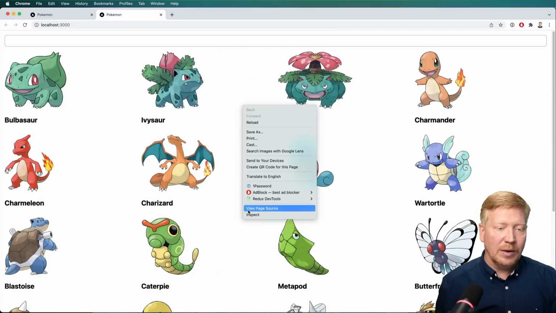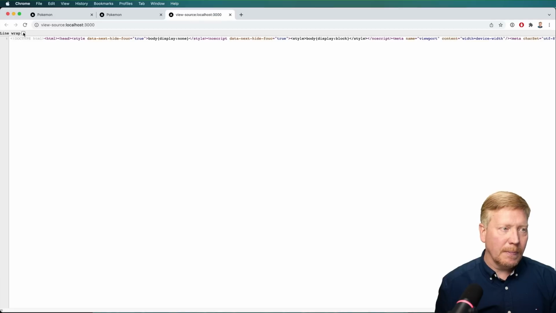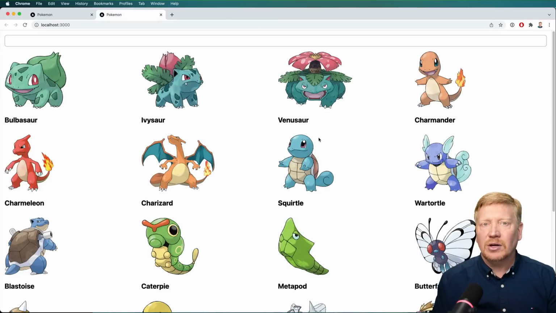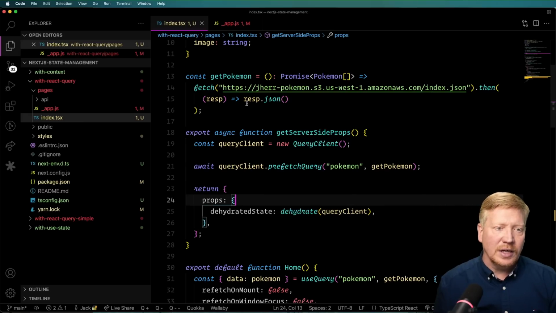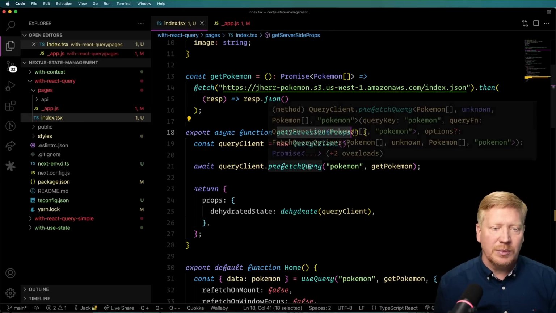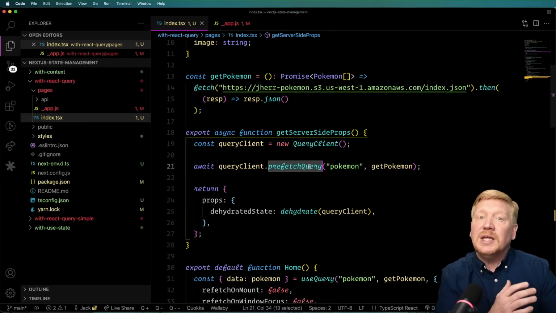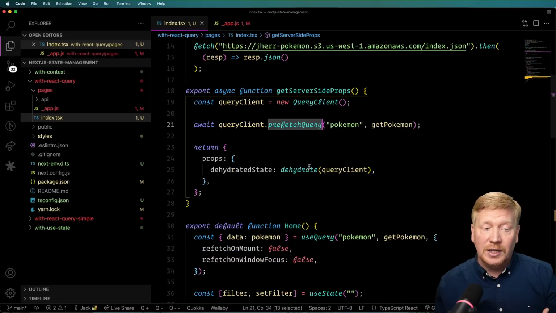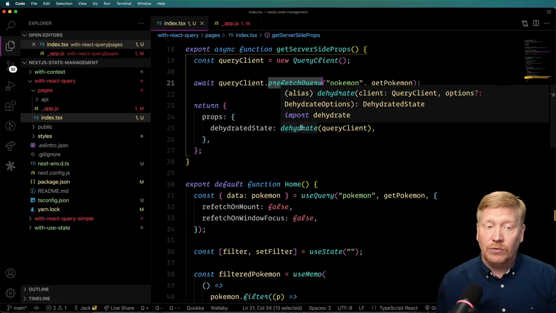All right, and now I'm going to go and check page source. And there we go, looks good. All right, so I think this is a cleaner model for doing React Query in a server-side rendered model. Because take a look, if I go back over here and I'm looking at getServerSideProps, doing that prefetch query, we can make as many prefetch queries as we want. That's one cool thing. And that query client goes and stores all of that state for us.